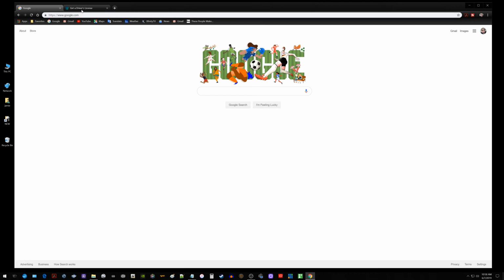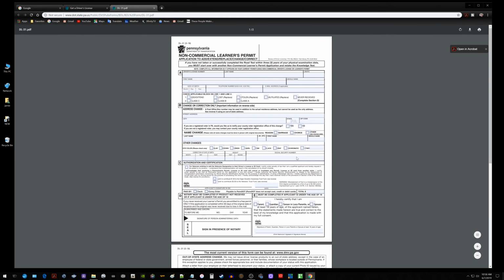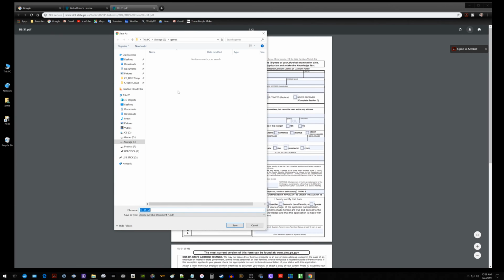Let's jump over to this website I went to. On the driver's license website here in Pennsylvania, there are free forms. I'm just using these as examples. So this is DL31. If you click on that somewhere within your browser, you're going to see a little arrow or some way here you can click to download. As soon as you click that, it's going to bring up this File Explorer.